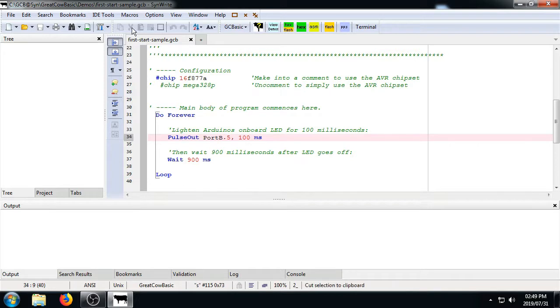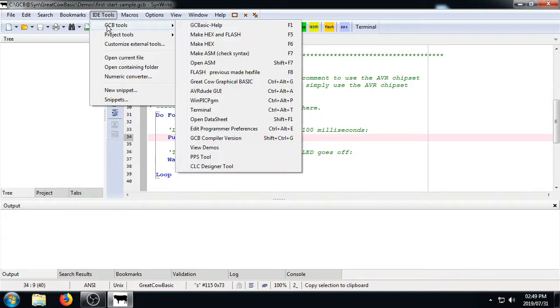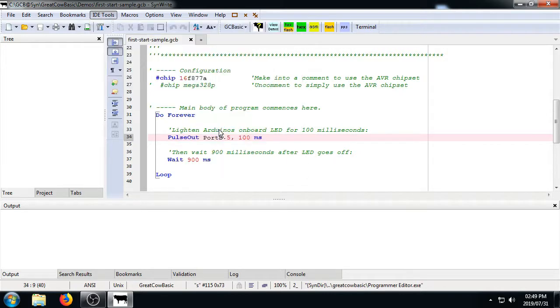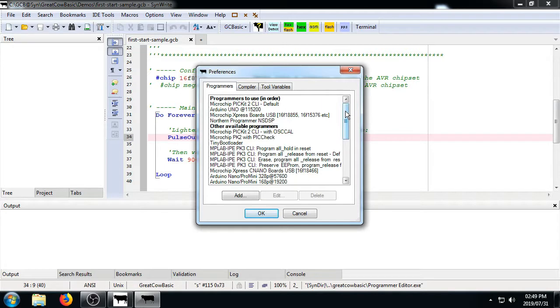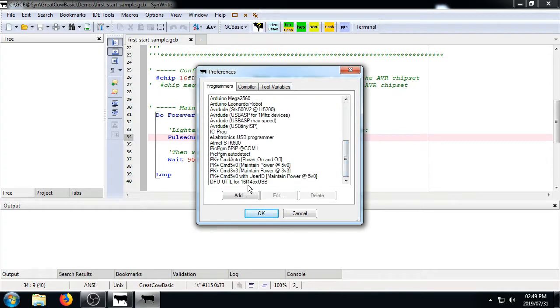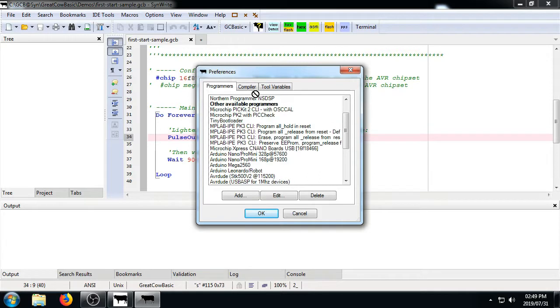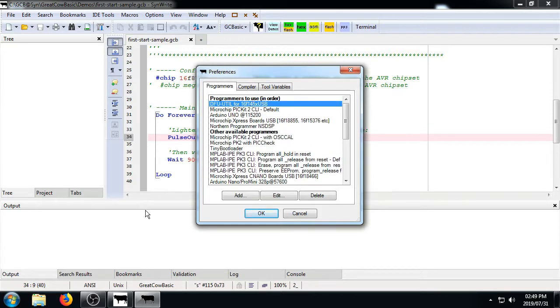So how we're going to do that is we're going to go to IDE Tools, Great Cow Basic Tools, and here Edit Programmer Preferences, and click on that. Right at the bottom of the list we will have DFU util for 16F145X USB. You might recognize this number because the microchip that we are using is a 16F1459. And we're going to take our mouse and drag it all the way up to the bottom and save.